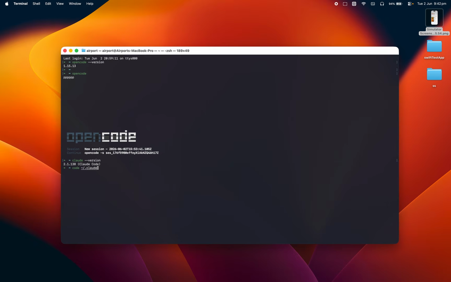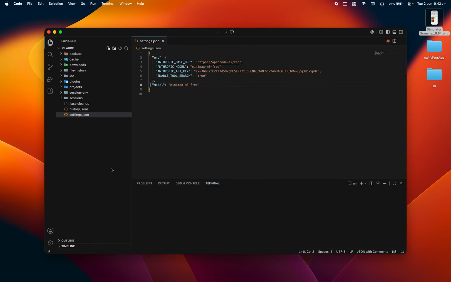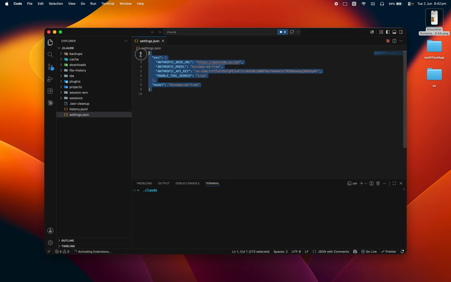After that, just press enter. Then the .claude folder is open inside Visual Studio Code. I have already used it, that's why the environment is set here. But don't worry, if you are using it for the first time and this settings.json file is not here, just create it from here. Give the name settings.json. You need this code here.